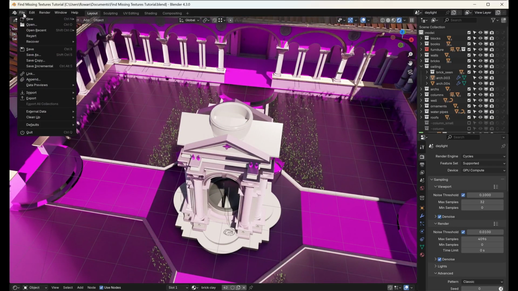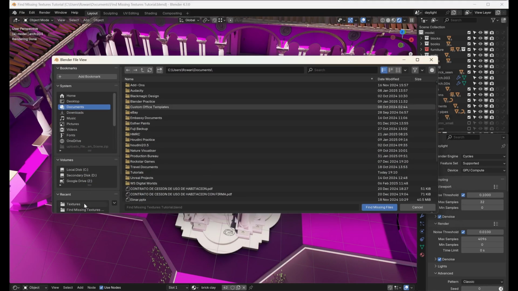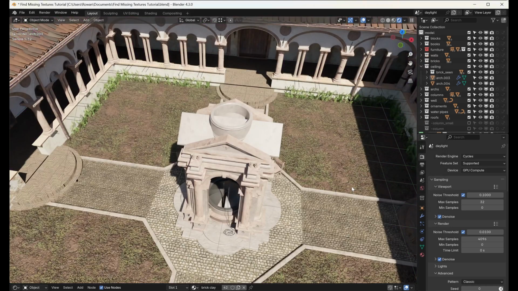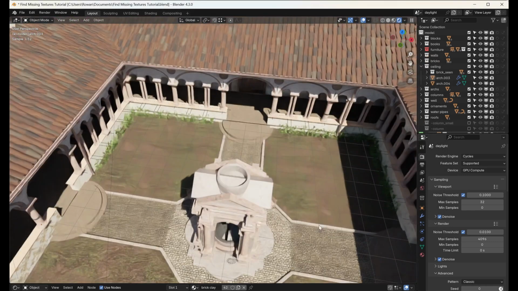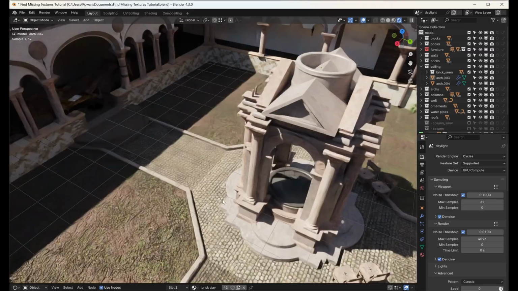Go to the File drop-down menu, hover over External Data, and click Find Missing Files. Navigate to the directory where your textures are and click Find Missing Files. Blender will then look through all the folders in that directory to try and find the missing textures. And just like that, all of our textures are back.